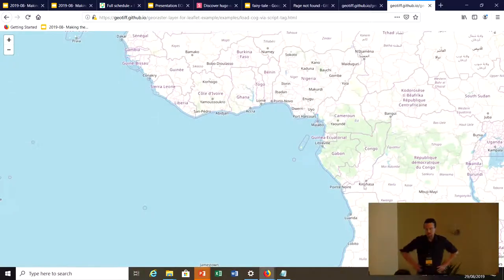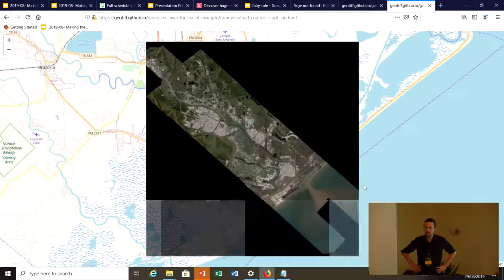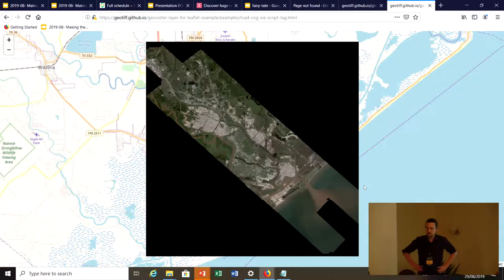Hi. Can you handle VRTs that contain GeoTIFFs, or is it only direct access to a cloud-optimized GeoTIFF? This depends on the GeoTIFF.js library, and that does most of this decoding. It's able to take advantage of overview files, but currently I believe it's limited to GeoTIFF files in overviews.